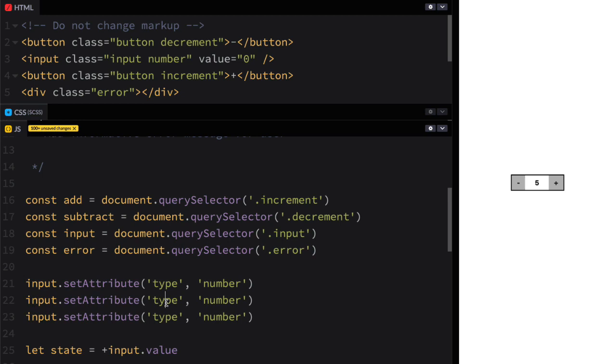And the reason for doing that as a min and a max is that this will give us automatic error states. So this will allow the browser to work its own magic. We're letting the browser do the work. So now if I use the ups and downs, you'll see that it stops at 10, stops at 0.